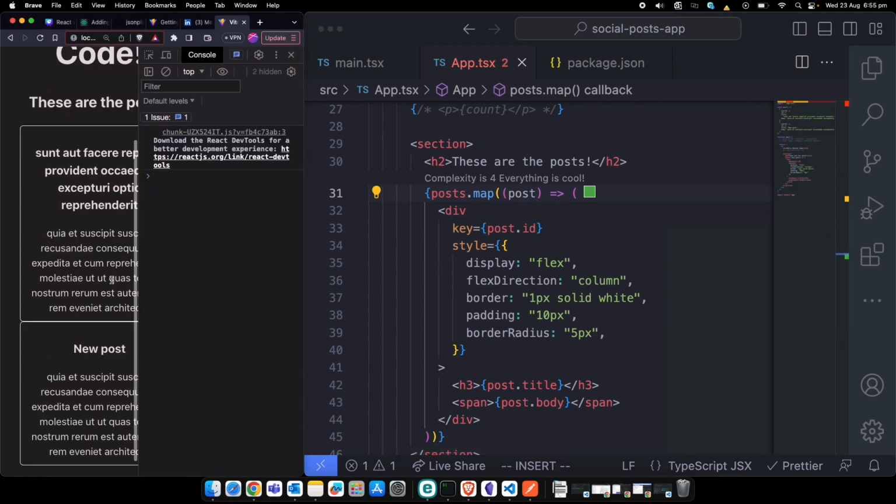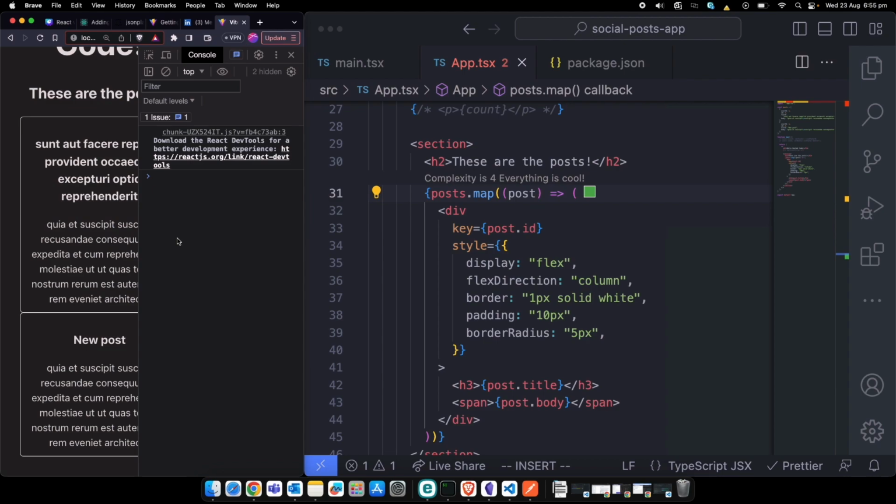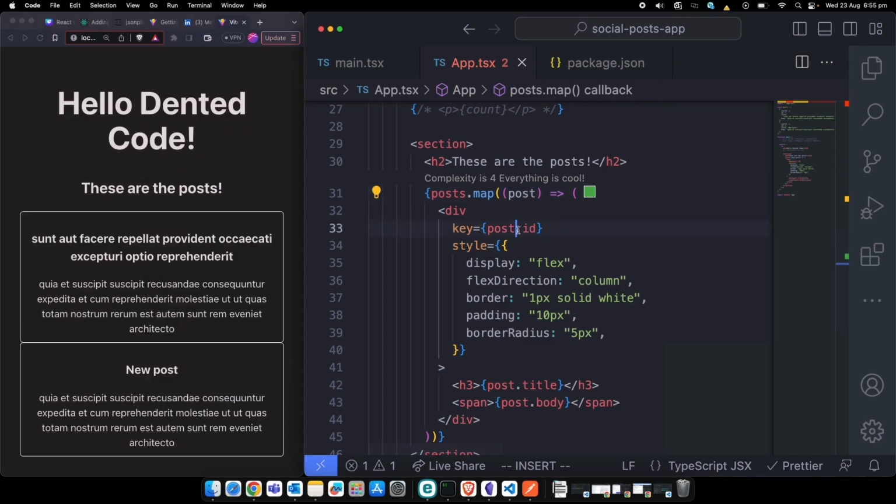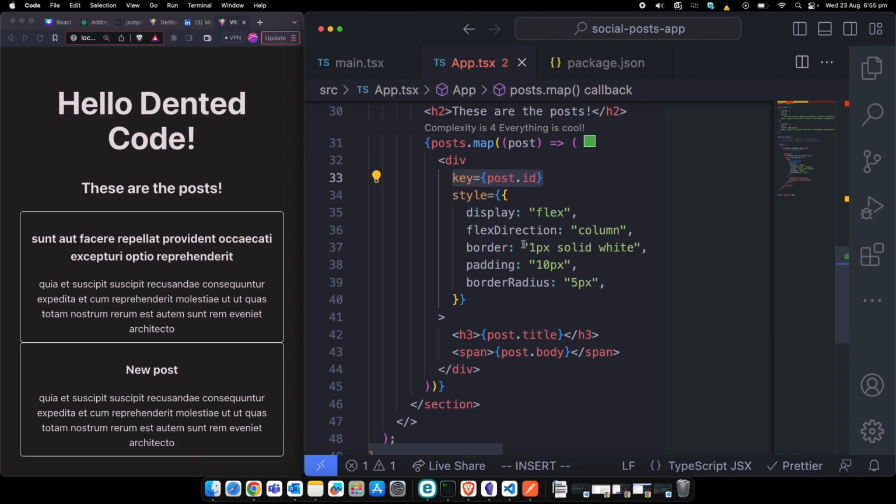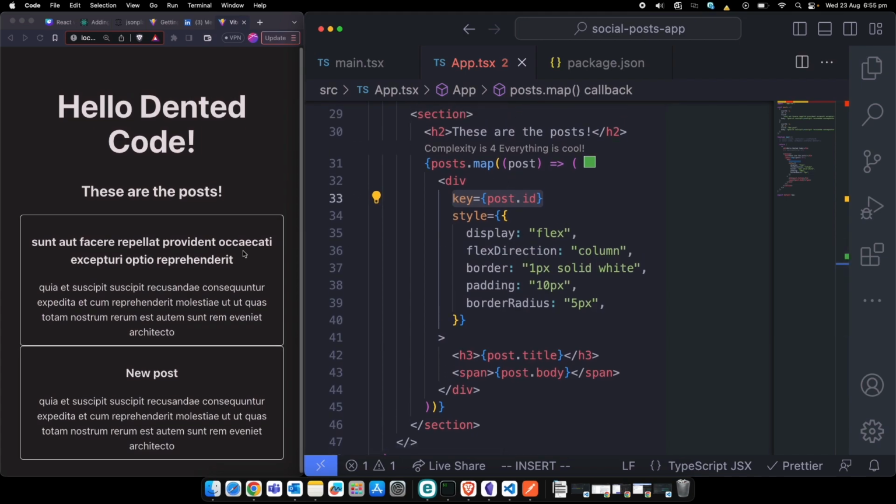And removing that, the error that we saw on the browser console also goes away because we're now satisfying the React rule, which is we're providing key, right? So this is a post.